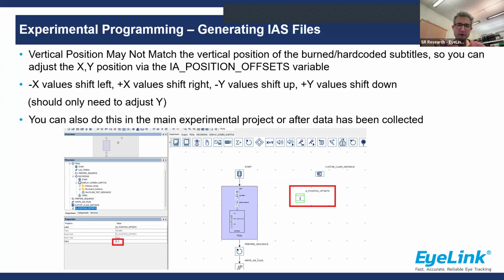But you can first essentially run the project, prepare the main project, run a dummy version of the task, as in collect data from a friend, simply to see whether the interest areas match. And if they don't, there's a way to check by how many pixels the vertical alignment needs to be shifted. And then you can go back to this and change it here and regenerate those interest area sets. Yeah, okay, so now Marcus.